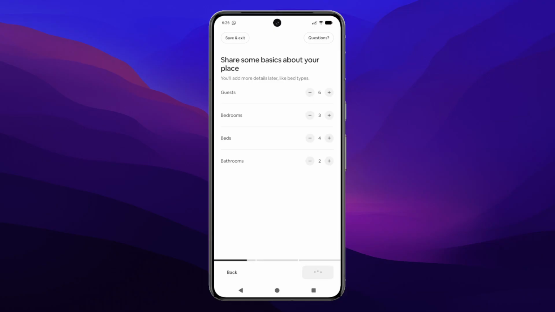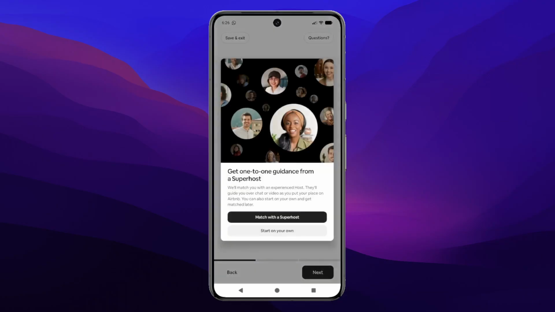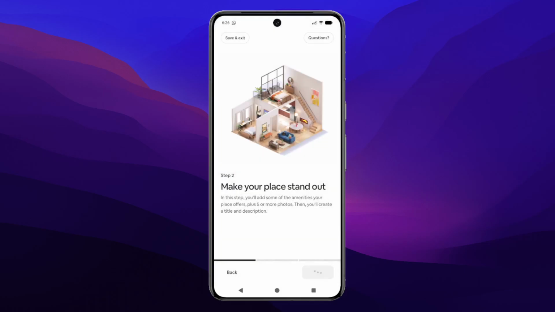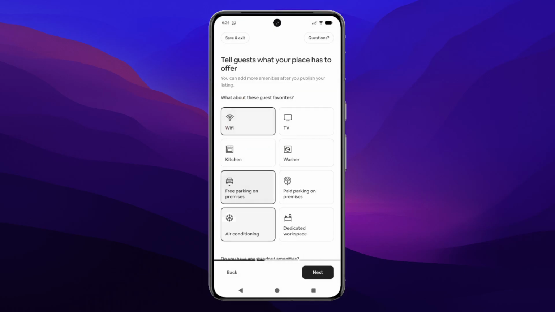Now it's time to highlight what amenities you offer. Input features like Wi-Fi, free parking, air conditioning, and anything else that makes your property stand out. The more amenities you list, the more attractive your property becomes to potential guests. When you're done, tap Next.